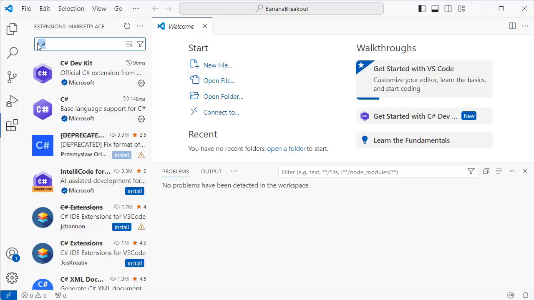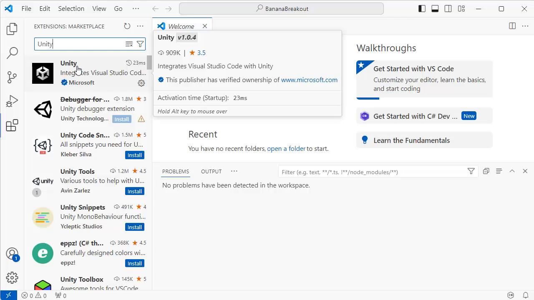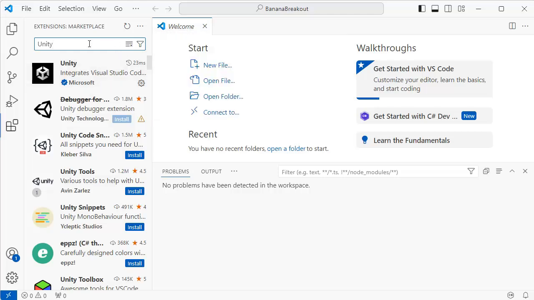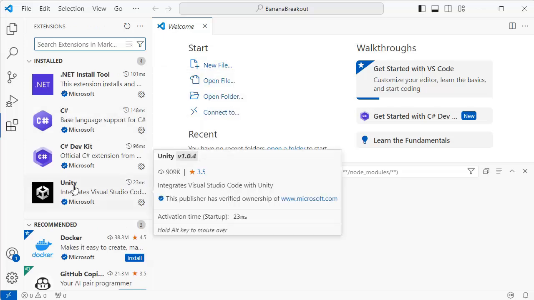And then if we come up here and type Unity, we again want the Unity extension, that certified extension from Microsoft. You might find some other Unity related things from other people, but this is the one that you want. So just make sure both of these are installed. Okay, once you have C# and Unity installed, you're ready to go.